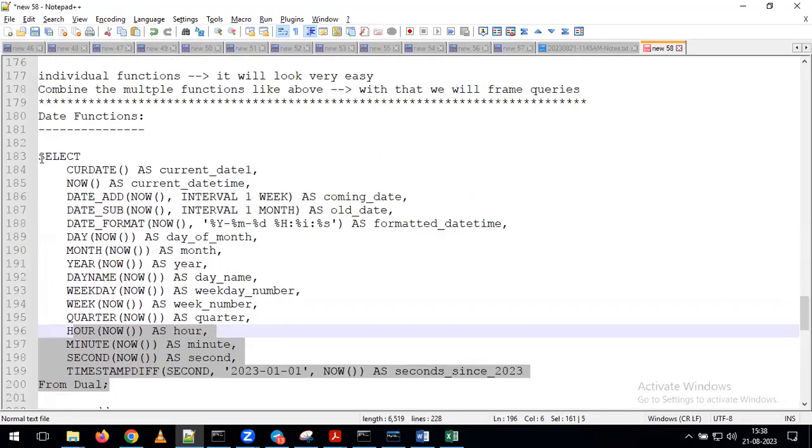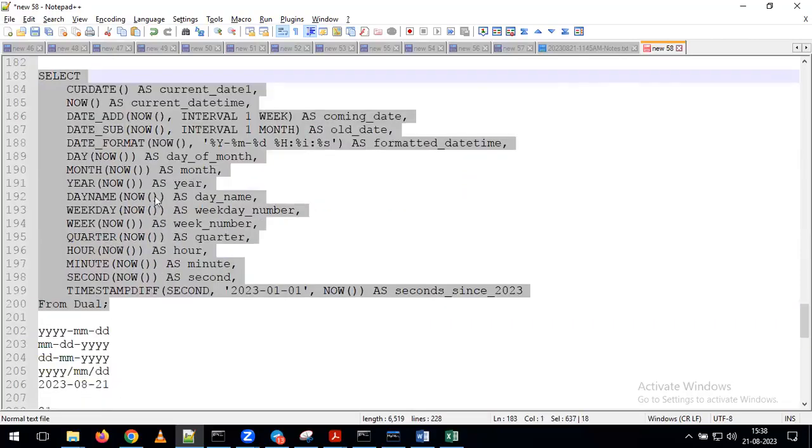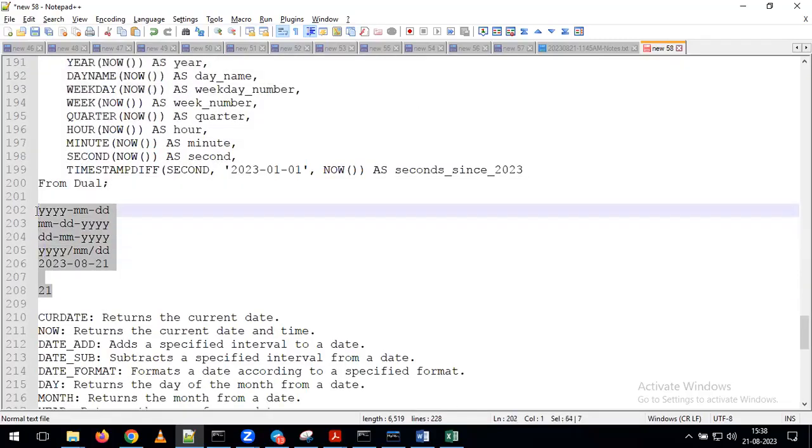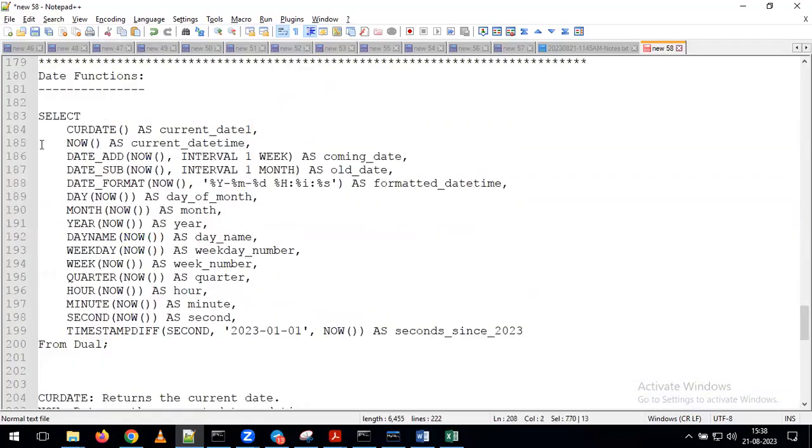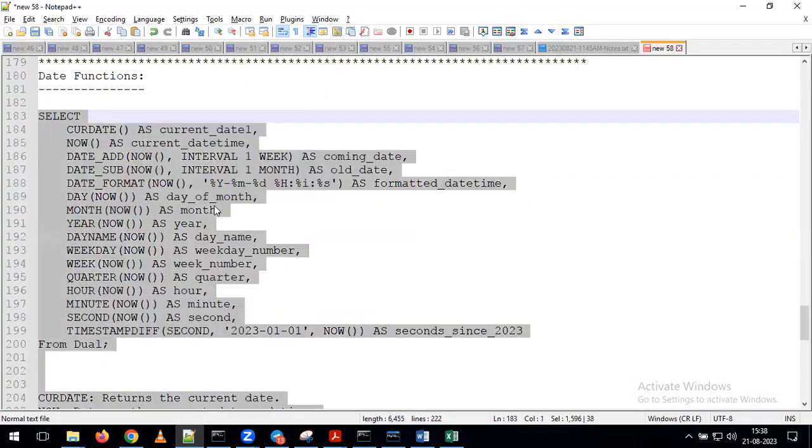No need to discuss much on all these topics. That's the reason I'm putting all these functions in a single query. With that, you can understand how we can utilize all these functions as part of writing our SQL statements. Again, I'm sending this information in the group. Please run the query and check the output. Try to understand how it is working.